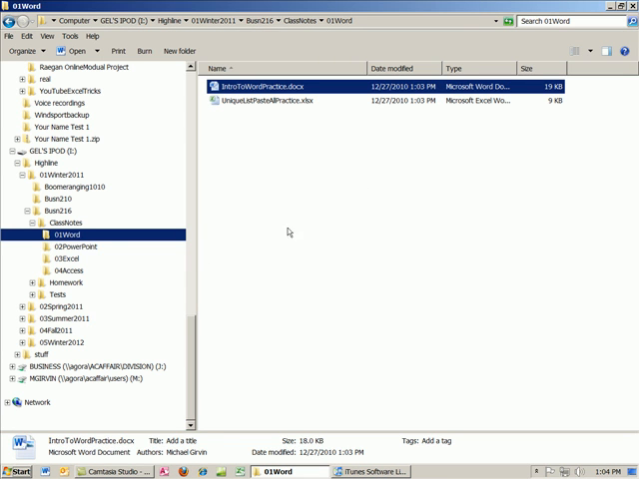Oh, look at that. Now in Windows Explorer, you can clearly see I have the same file path over here on the left. And sure enough, I see both files in there.